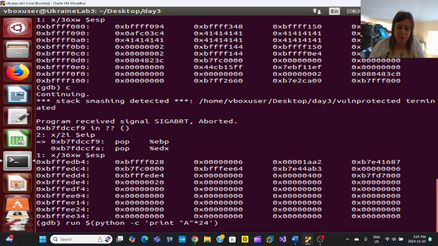So 24 A's worked good. That overwrote our EBP. Here's our return function right here. This is our argument count right here and our argument vector right here. So we need to overwrite this one with our system call from the libc library. We need to overwrite the count with the exit function from our libc library. And again, from the libc library, this is where our binsh is.